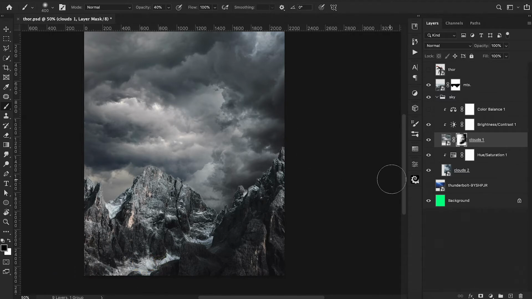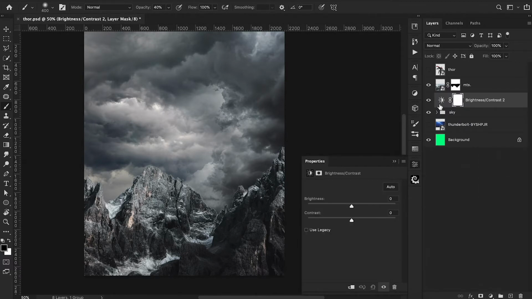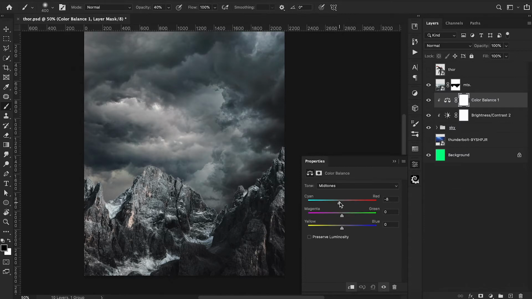Okay, let's group these two sky layers together, and then we're going to add a brightness and contrast adjustment layer on top of that. Clip it below. And let's increase this contrast. Let's drop the brightness a bit. And once we have this set, let's bring in some color using the color balance adjustment layer.